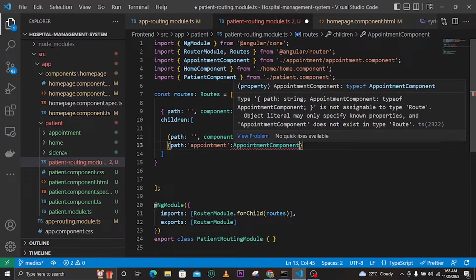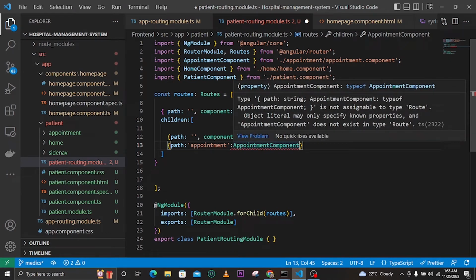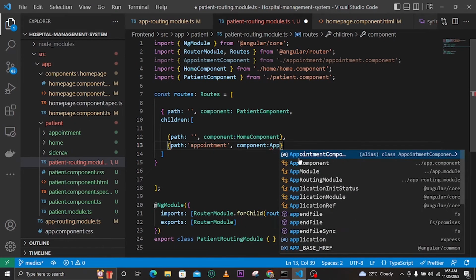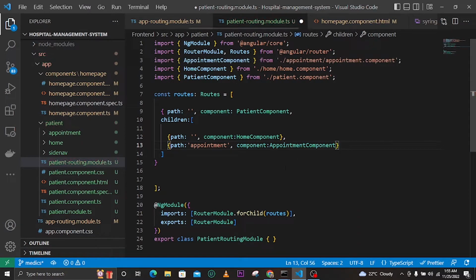So why is it giving me errors? Let me see. String type is not assignable to type route. So yeah, sure. This one should be a component here, it should give a component, and then it is appointment component, just like that. That is okay.